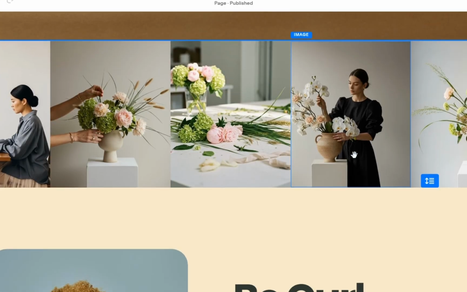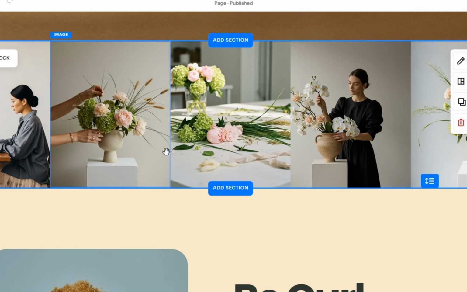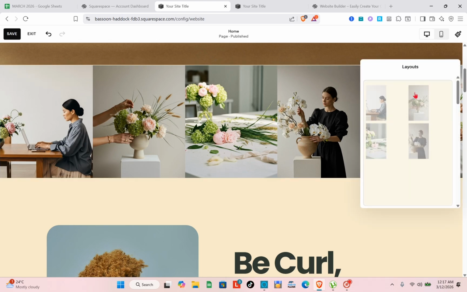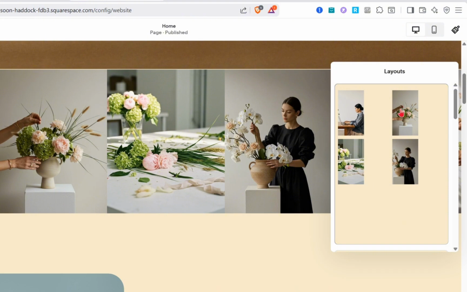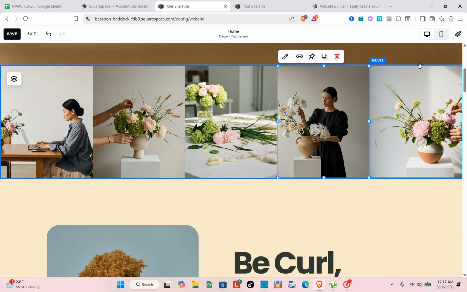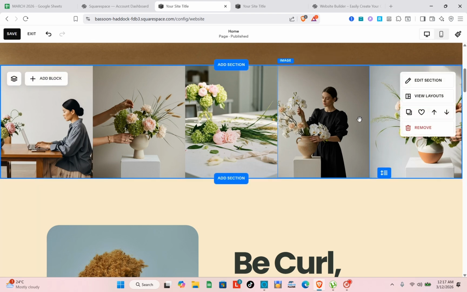That's right. So we have successfully added this section. Now when you see this blue highlight, it means that you have selected the section. So all you have to do is to tap on the edit section. You also have the option to view the layouts. Let us view the layouts, and this is how it looks like. Now, the next thing that we are going to do here is to add our own images.